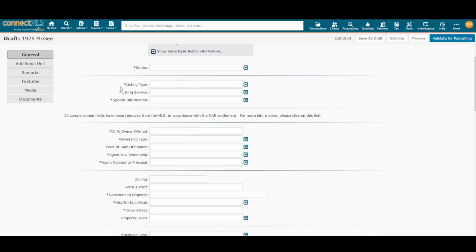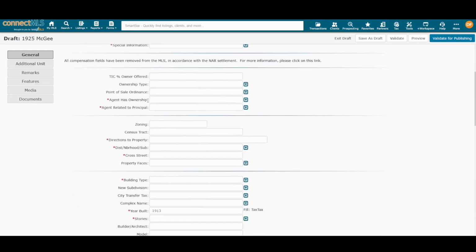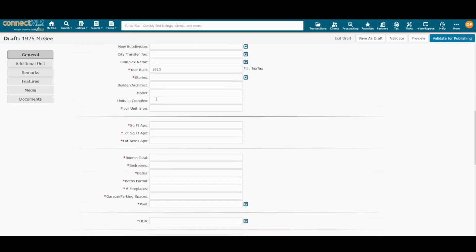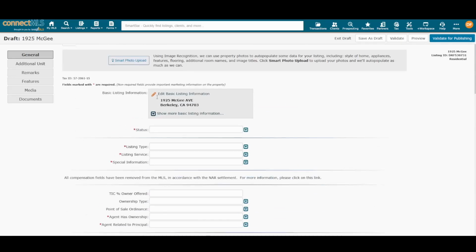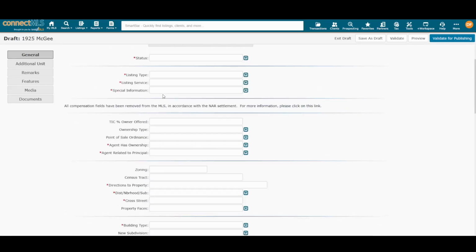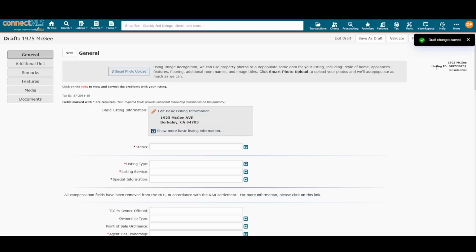Everything that has a red asterisk next to it is a required field. You have to have something in there in order to publish. If I'm going along and I'm entering my information, but I got to go take care of something and I'll work on this later, I would simply hit save as draft, and it will save your listing as a draft listing. At this point, it will then give it a draft number starting with DRF. You can see that right here.